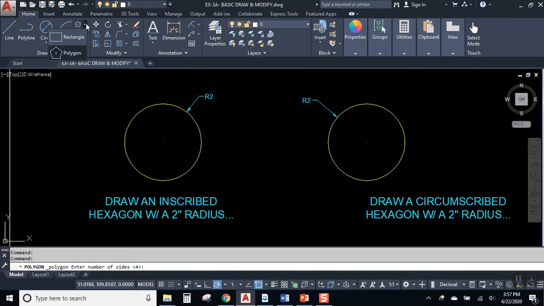Okay, so if you can master this, you're going to have it made in the shade. Okay, so let's go through this one together. We click on the Polygon tool. And now take a look down at the command line. It's not asking you to click anywhere. It's asking you how many sides would you like the polygon to have.